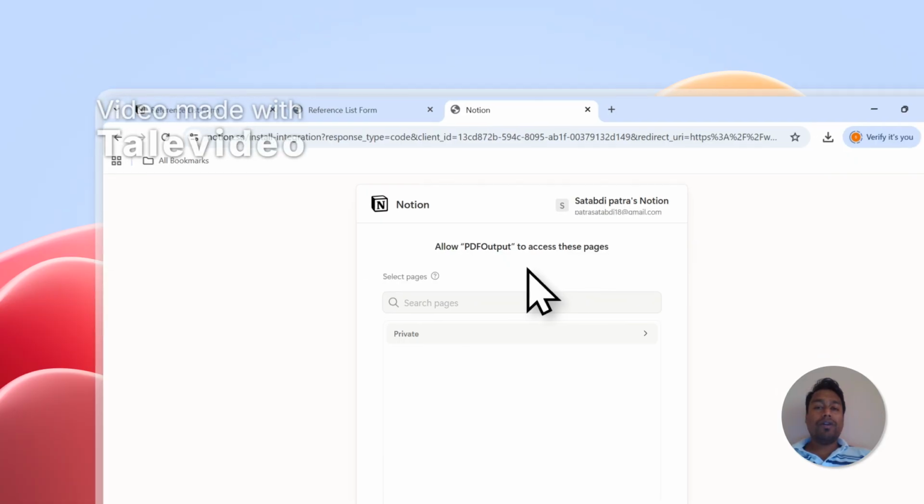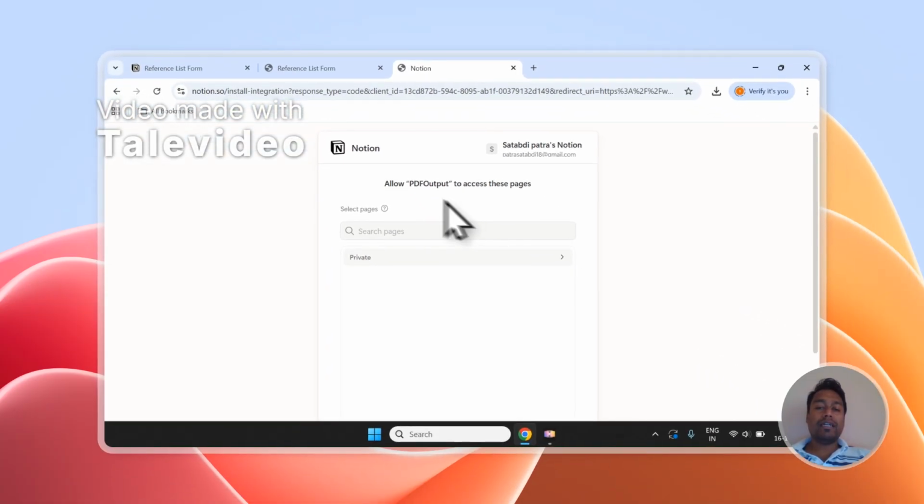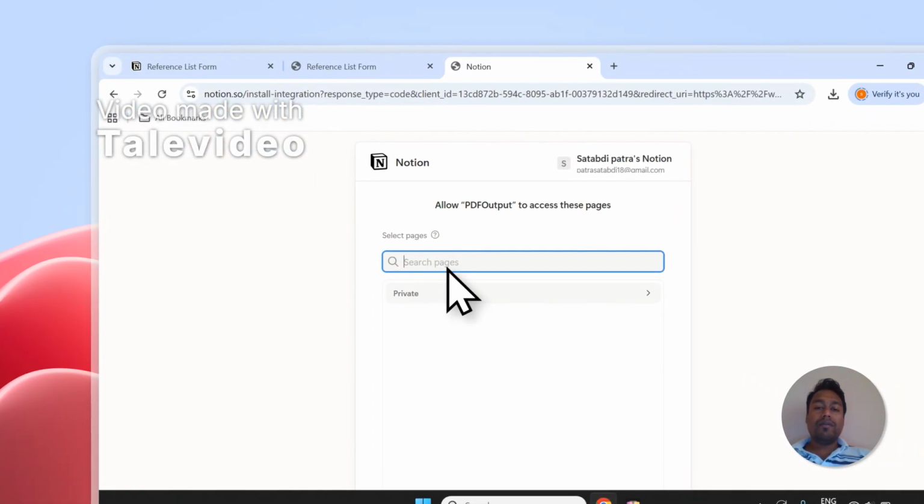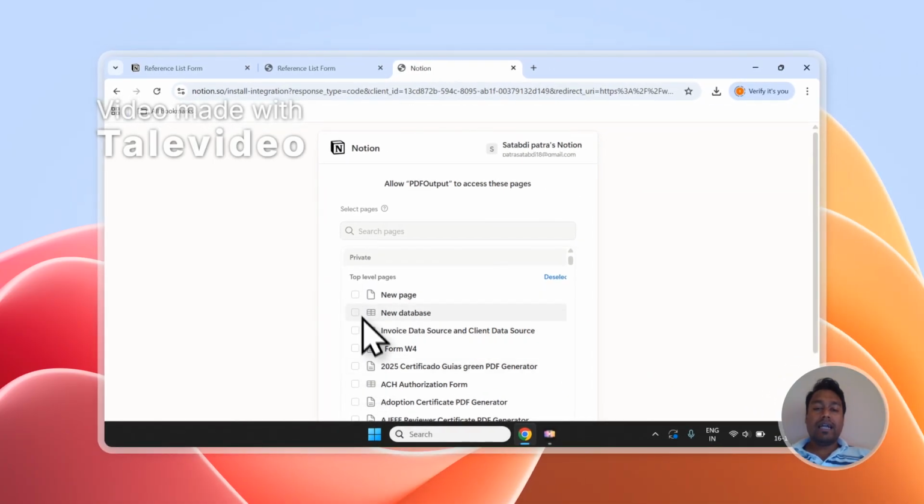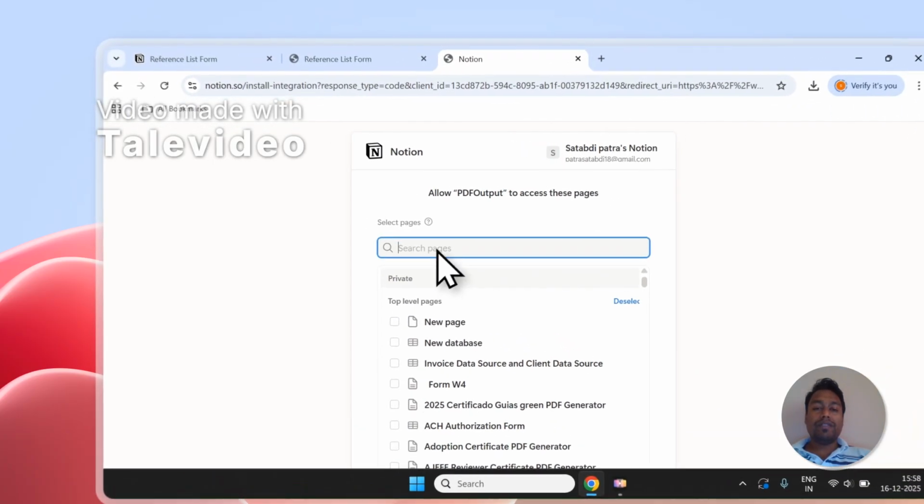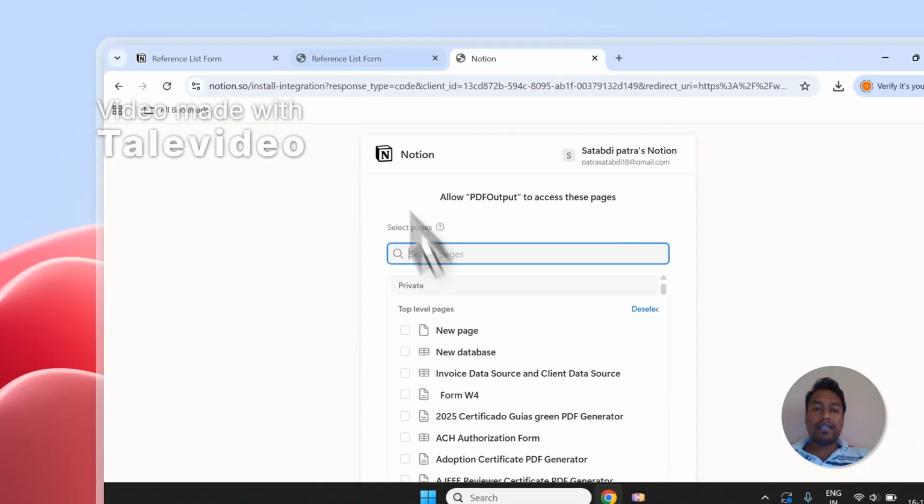Whenever you're adding a form or a database, always put the same inside the search field that you see over here, because if you add it from the top level pages that you find at the bottom, the database may not be added correctly and the experience will not be smooth. So always put it inside the search pages and then add it.